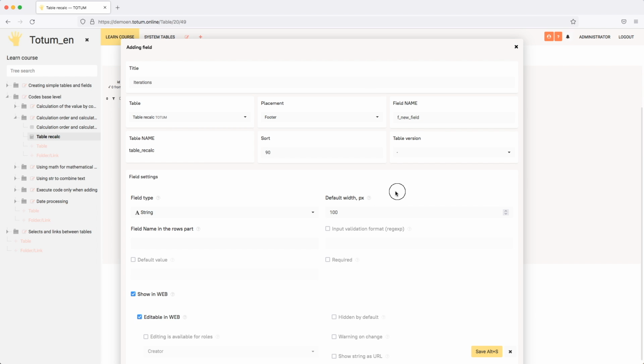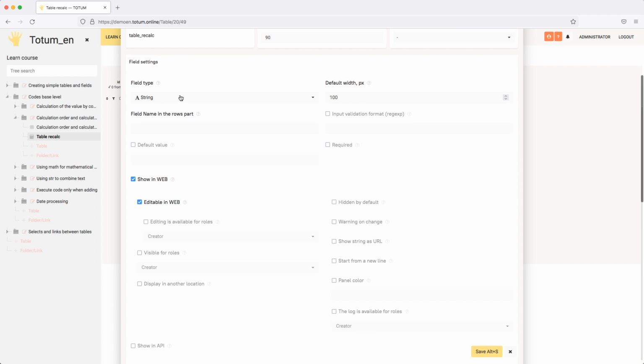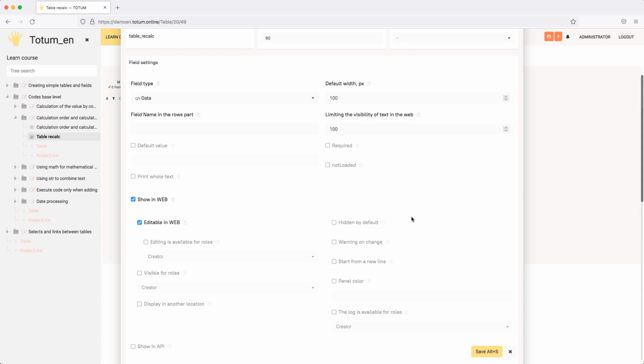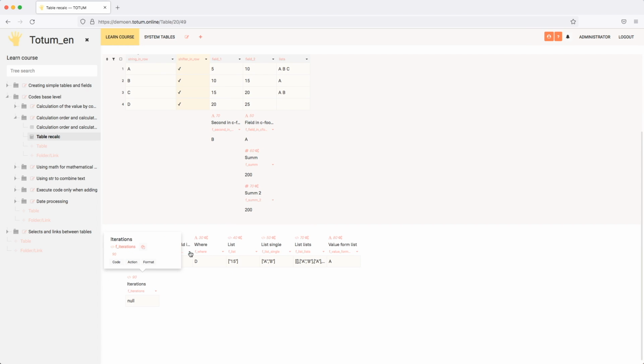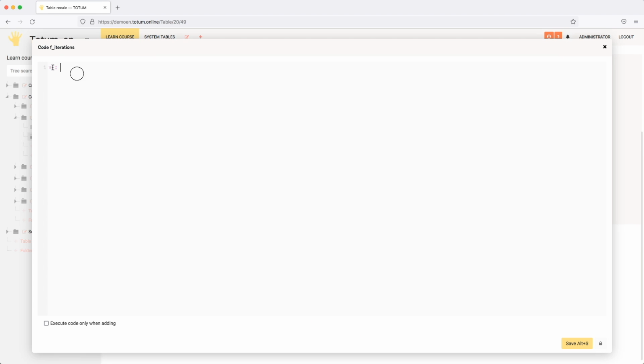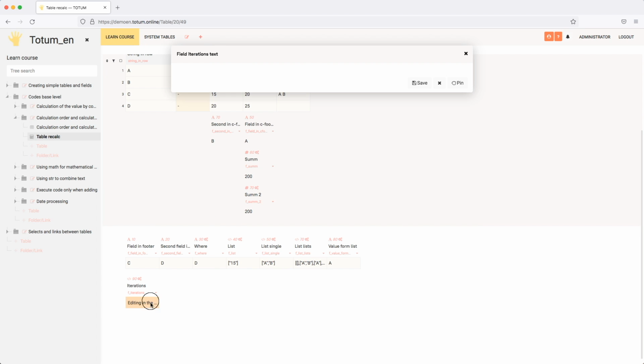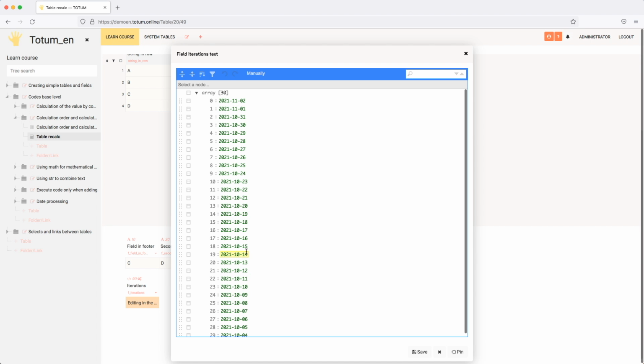For example, we will make a data field in the footer. Set start from a new line. Okay. So there is a data field. Write this code in the code. This code makes a list of dates. What it looks like. Here we have a list of dates based on the current date.